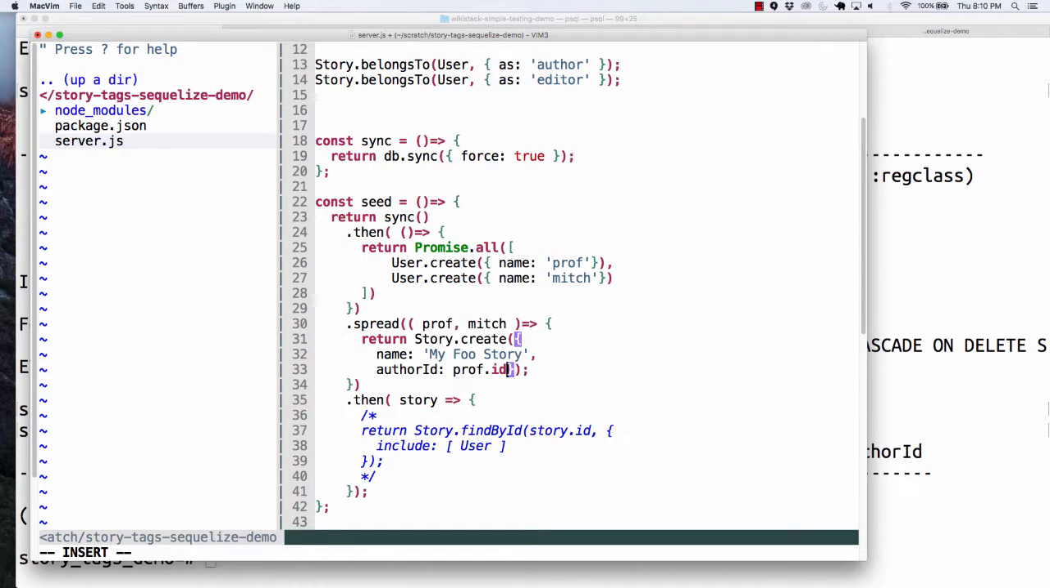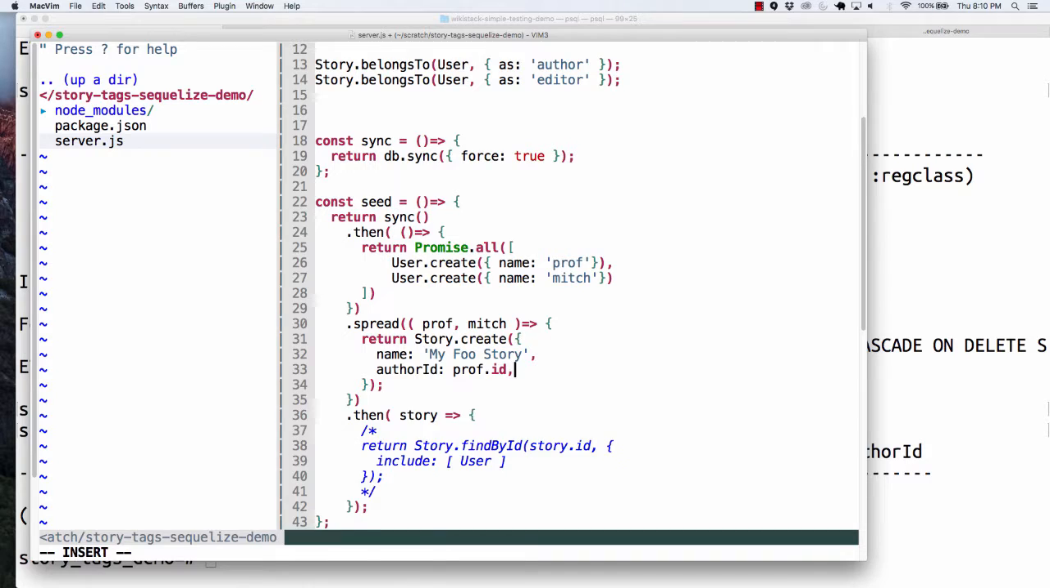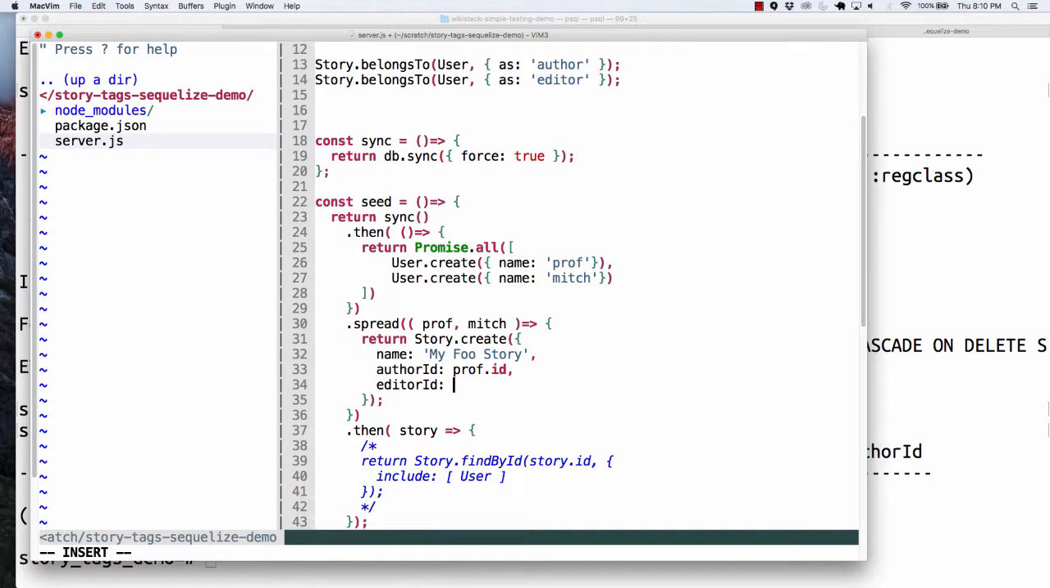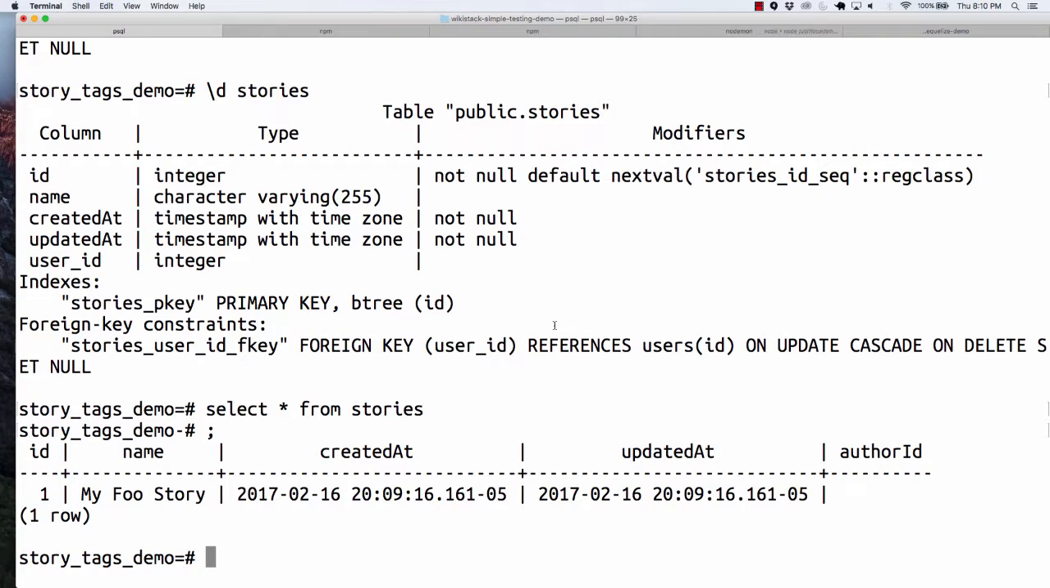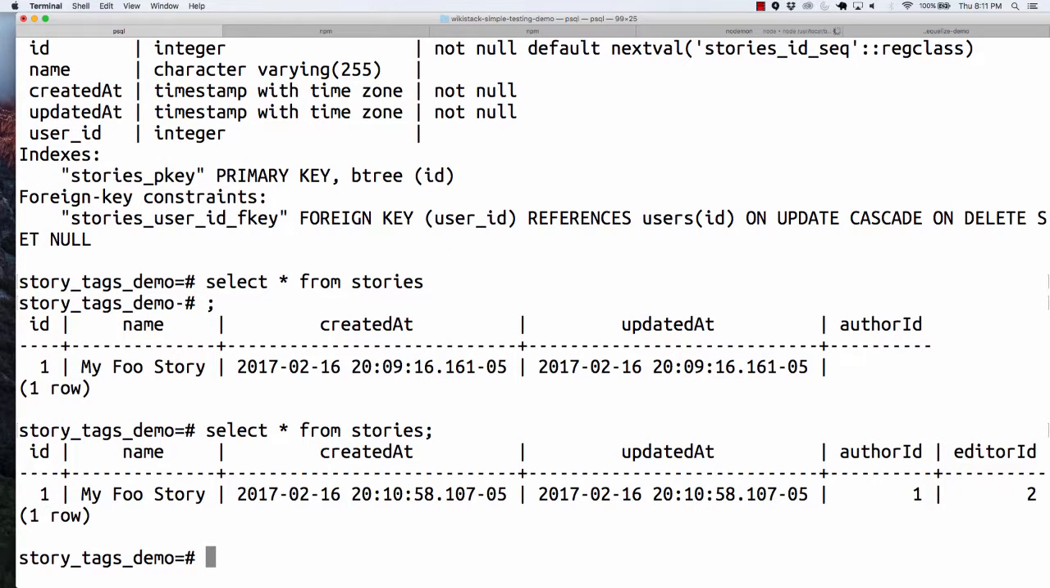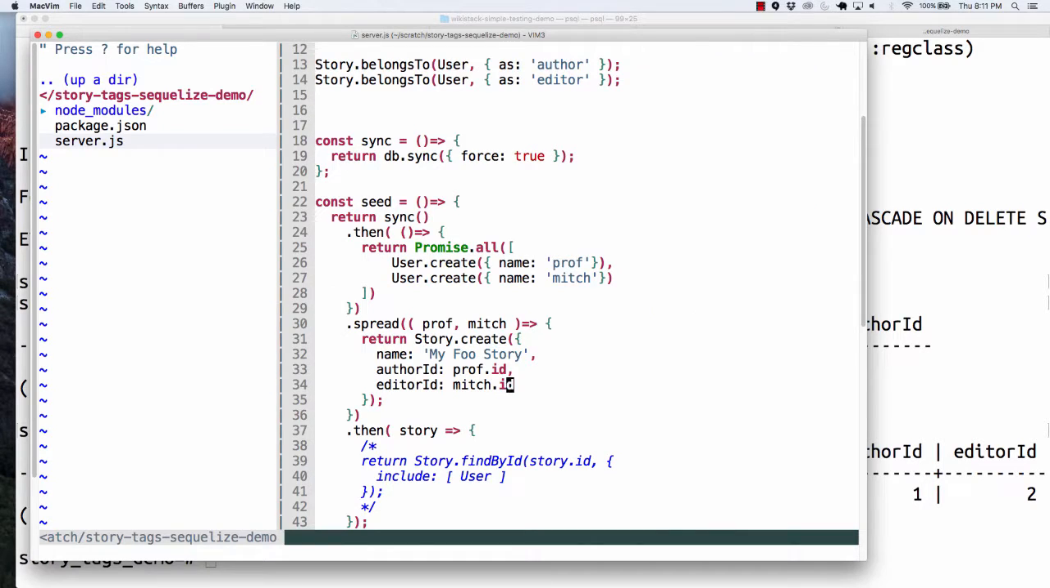So I go over here, okay? And this allows me to say now, again, it's going to be my editor ID is going to be Mitch ID. Once I do that, if I say select star from stories, okay, I'll see the author ID is 1, the editor ID is 2. But it changes something a little bit, okay? And this I think makes sense. Imagine now that I go back here and I try to do this.